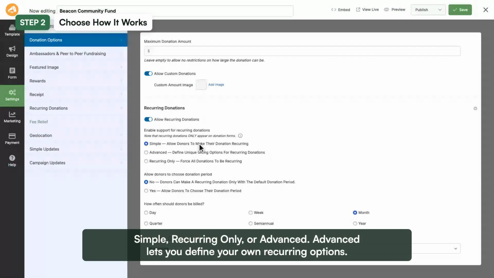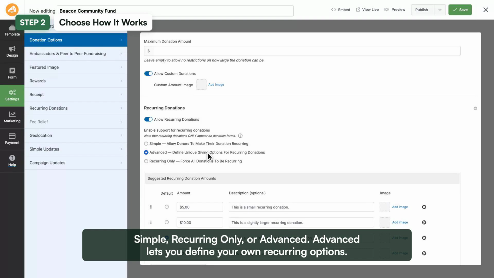Now choose how it works. Simple lets donors turn any gift into a recurring one. Recurring only makes every gift repeat, and Advanced lets you define your own recurring options. Let's use Advanced.